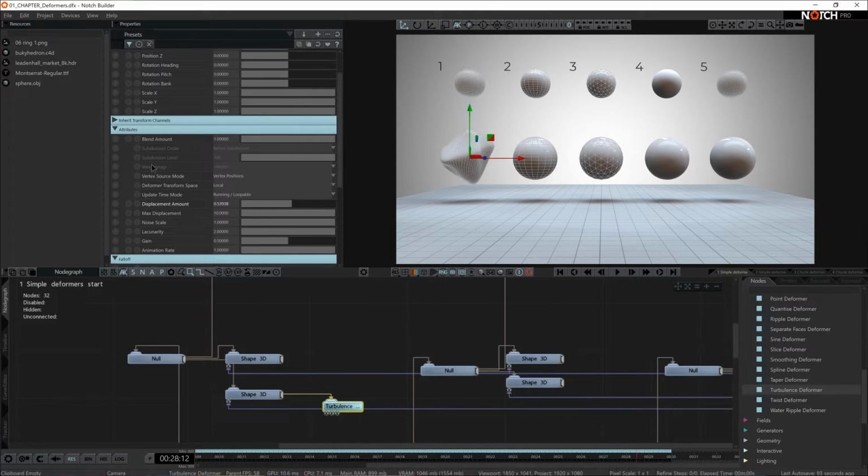In this case, the turbulence has a displacement amount, max displacement, noise scale, gain, and so on and so forth, even animation rate. In fact, we can slow down the animation rate quite a bit. So 0.2 on this value right here. And let's set this displacement amount to 0.5 so we have a little bit more flashed out numbers.